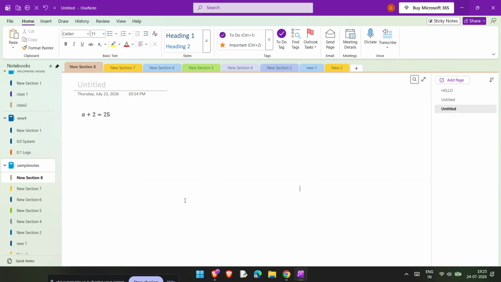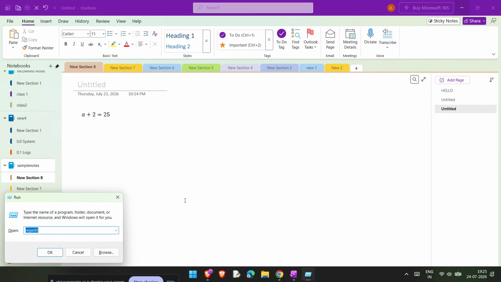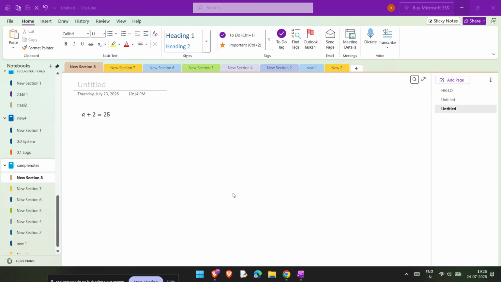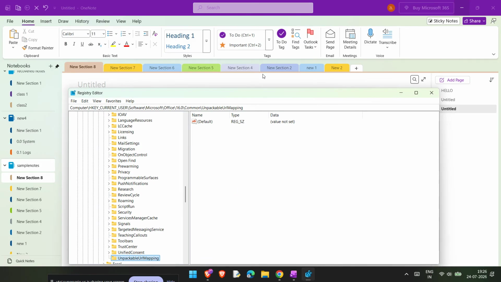Alright, let's jump right in. First, press the Windows key and R together on your keyboard to open the Run box. In the Run window, type regedit, then press Enter. If you see a User Account Control prompt, click Yes to allow Registry Editor to open.